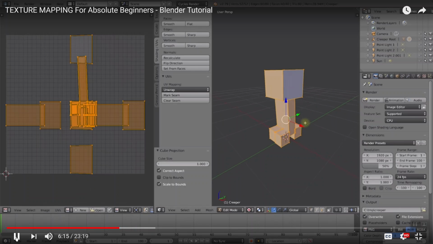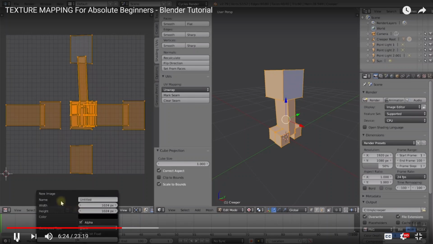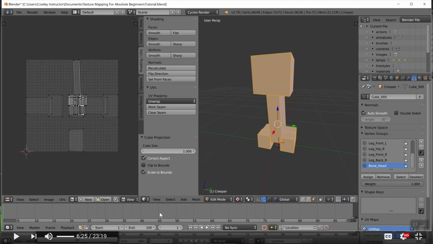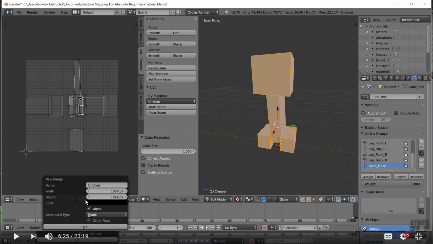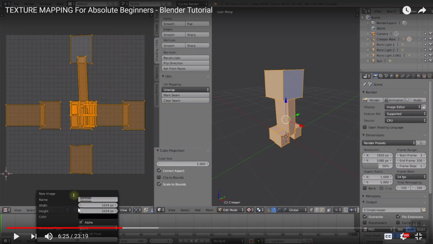But you're still not going to see anything because we haven't loaded the texture into this image editor. Now, you can either open up the image file or you can simply press New. Let's generate a new image. So over here, you click the New. Let's call this one color grid underscore text. Leave everything on default, but change this generated type from blank over to color grid. Let's hit OK.